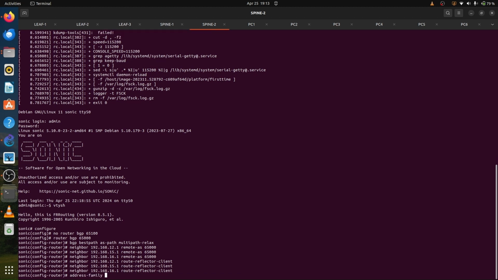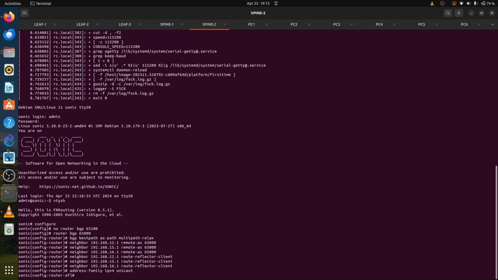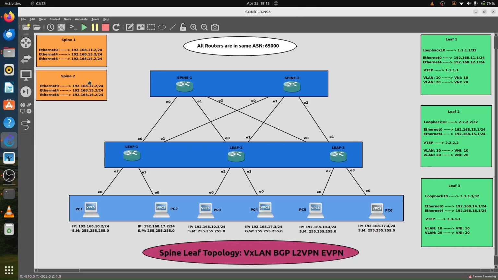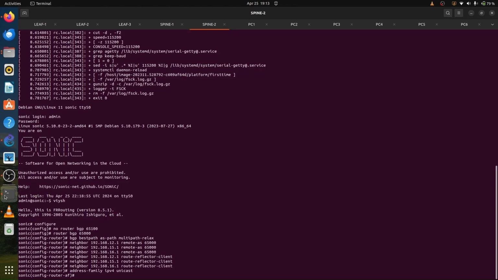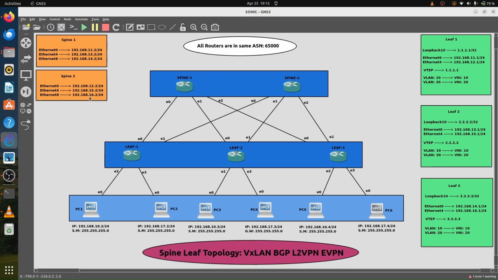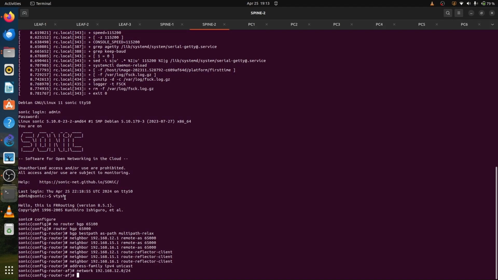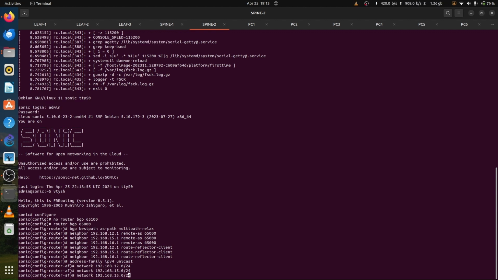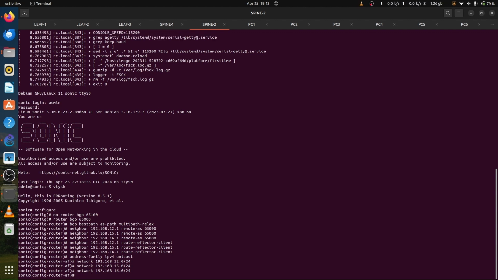So now address family IPv4 unicast. I'll advertise all the networks which are attached with spine 2: network 192.168.12.0, 15.0, 16.0. So now I'll exit out.